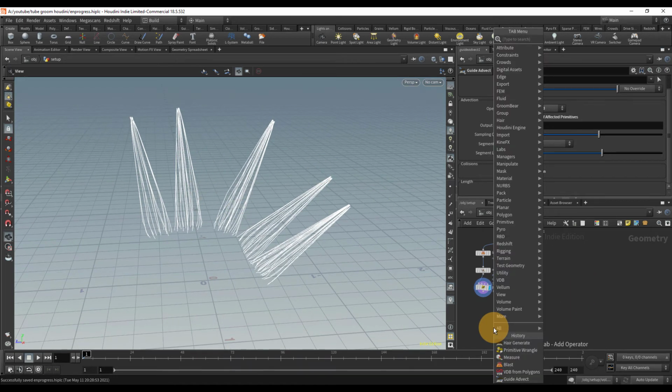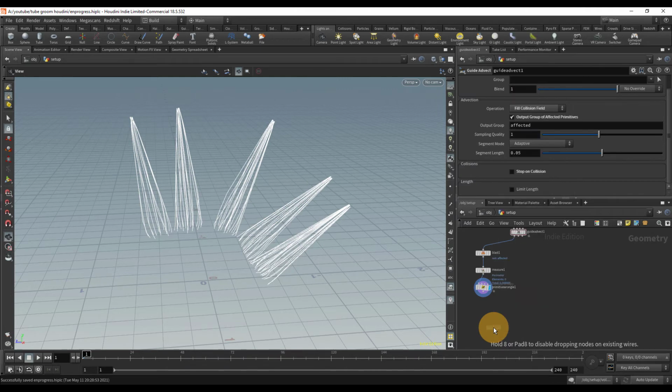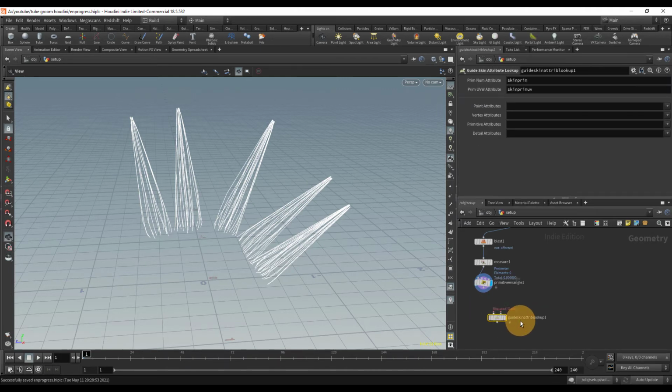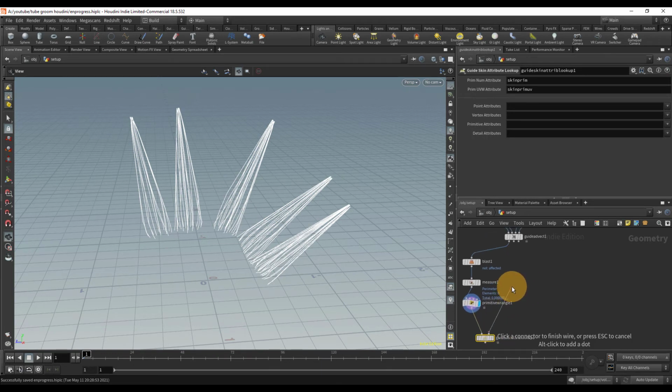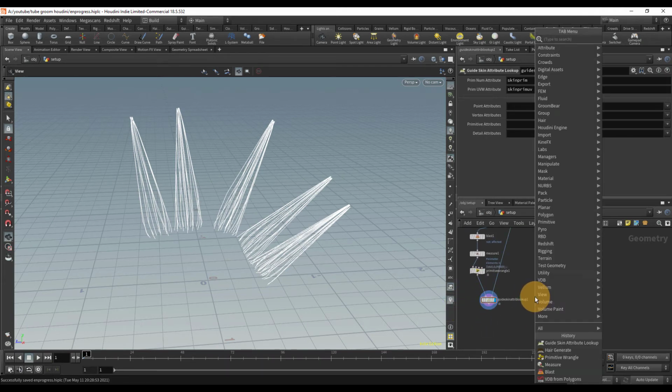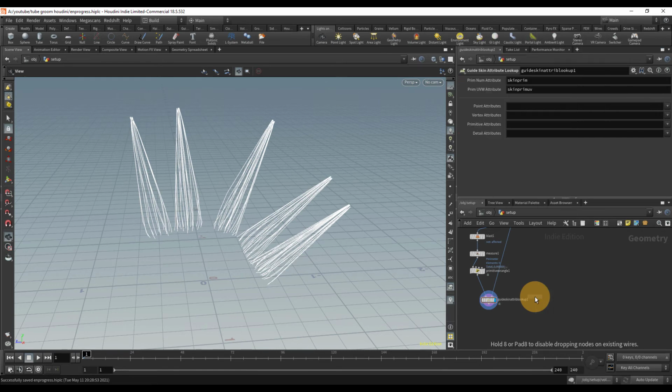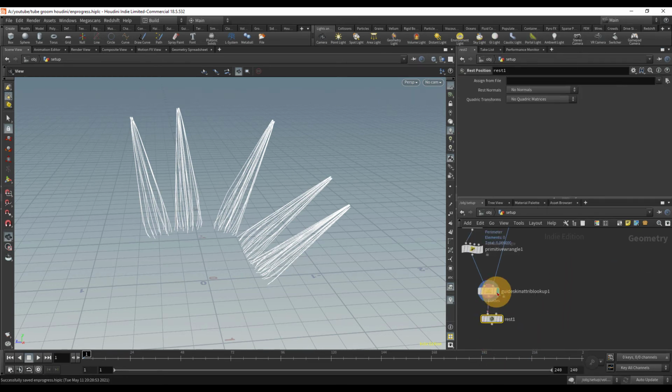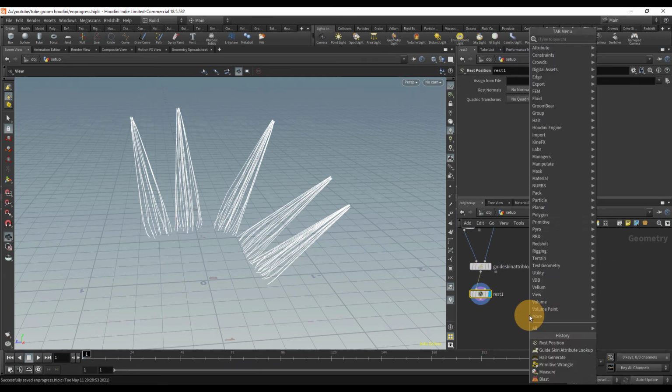And so I'm going to use guide skin attribute lookup, and this is just going to give the guides some information that we need. It's going to tell each hair which primitive on the skin it is attached to. And so let's connect that up to the skin, and so we have that attribute. And then just for the sake of making sure it doesn't give us a warning, I'm just going to put in a rest position. And now let's do hair gen.